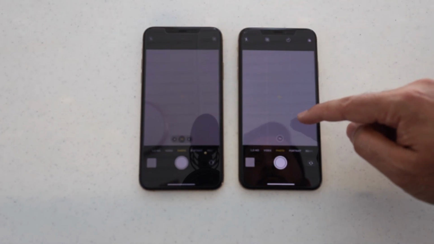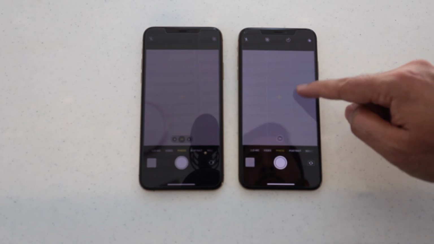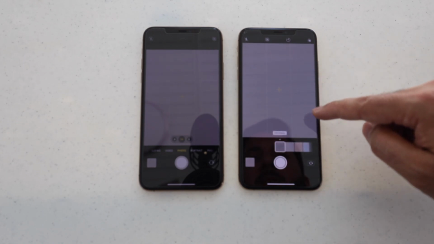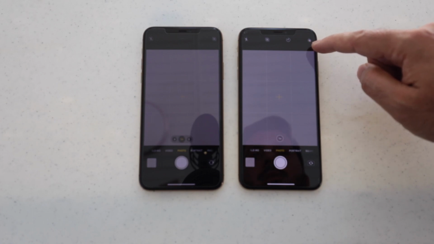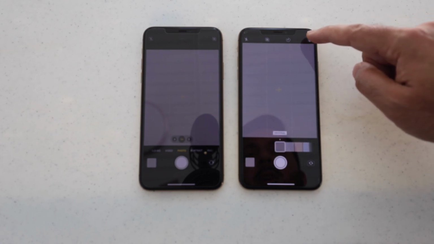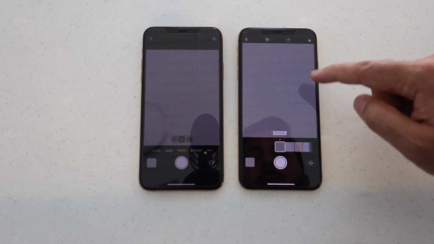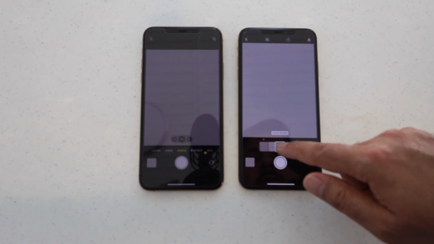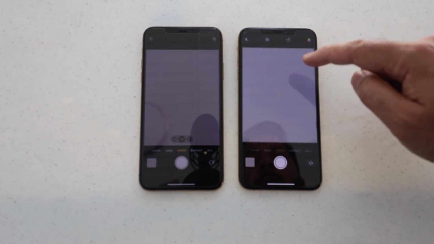On the older phones, it's worth knowing that when you did this, it actually opened up your filters, which I don't know if a lot of people actually use, but the filter icon's up here at the top right, but also if you swipe up here, you'll be able to change between different color settings.